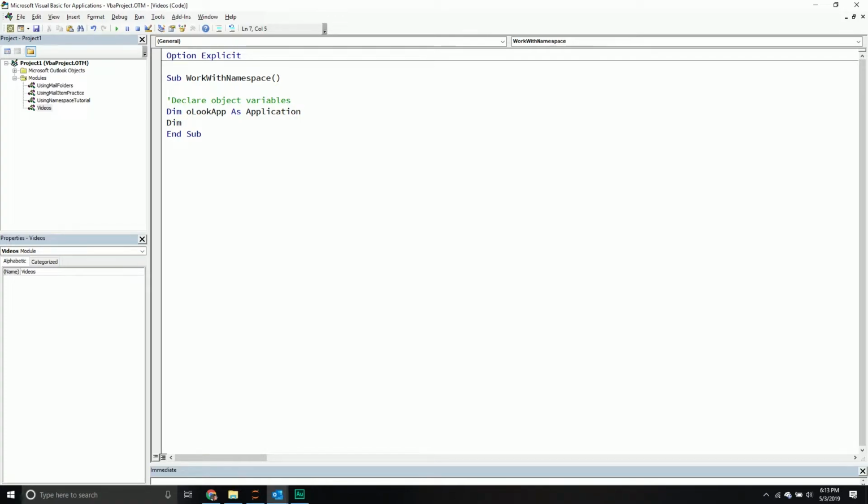And then we're going to declare our Outlook namespace. We'll just keep it name for simplicity. That will be a namespace object. So again, that abstract root storage system. And then we're going to work with an Outlook account object. So this will be an account object.